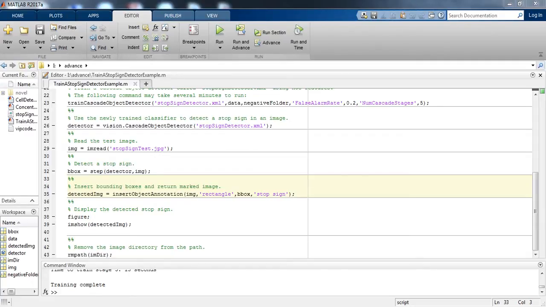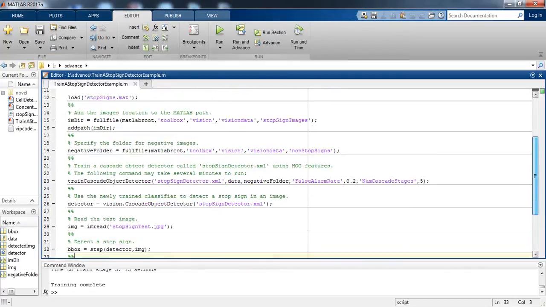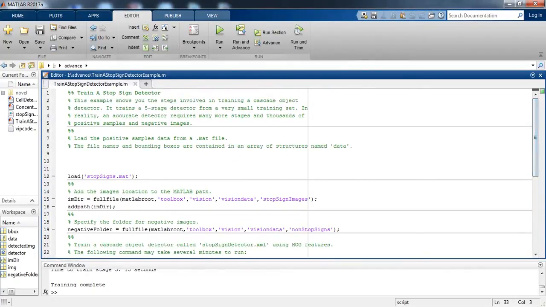Hello everyone. Today I am going to give you a quick tutorial on how to train a strobe sign detector example in MATLAB. There is code written for the train a strobe sign detector example. Let's just run this code first and try to understand the output. Let's click on run.